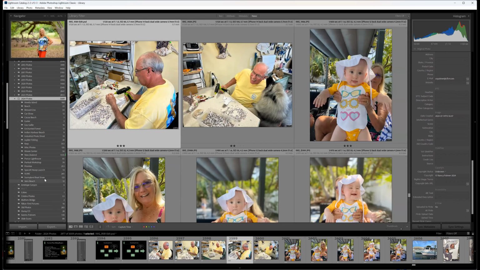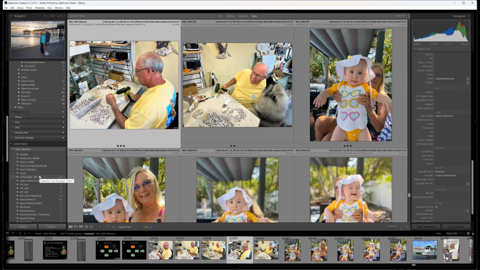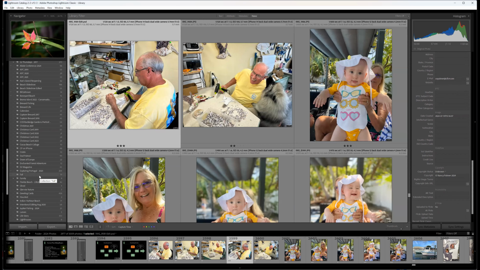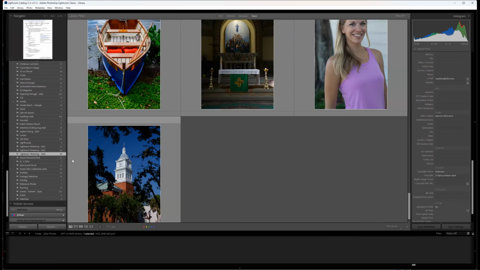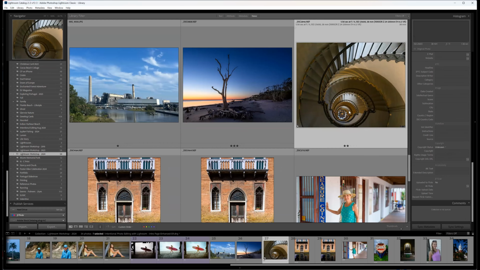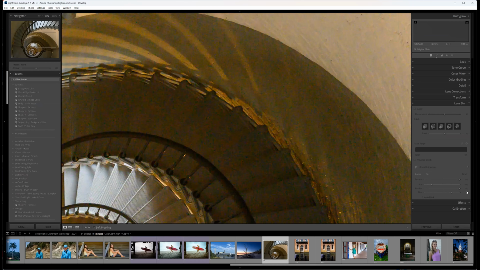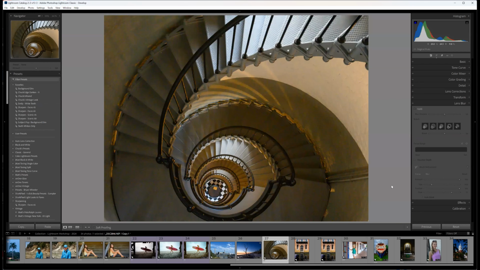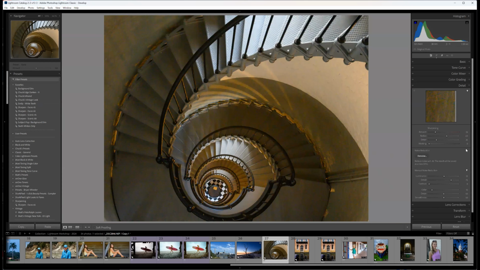Let me get back to that image and see if we can look at it. I've denoised that image before. Let's see, where are we? Got to get back down here. So here's this image that had all this noise in it. I'm going to hit the D key, and we saw all the noise in the image. And if I go to the detail panel, you see I've already played with manual.